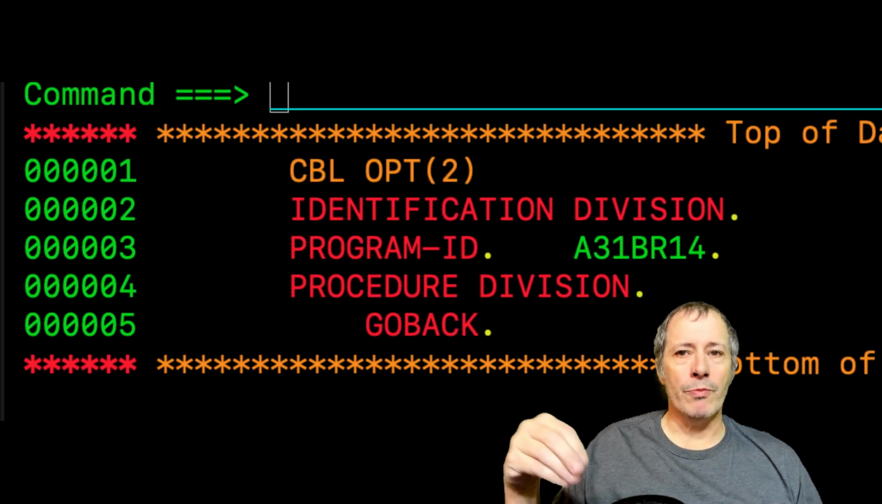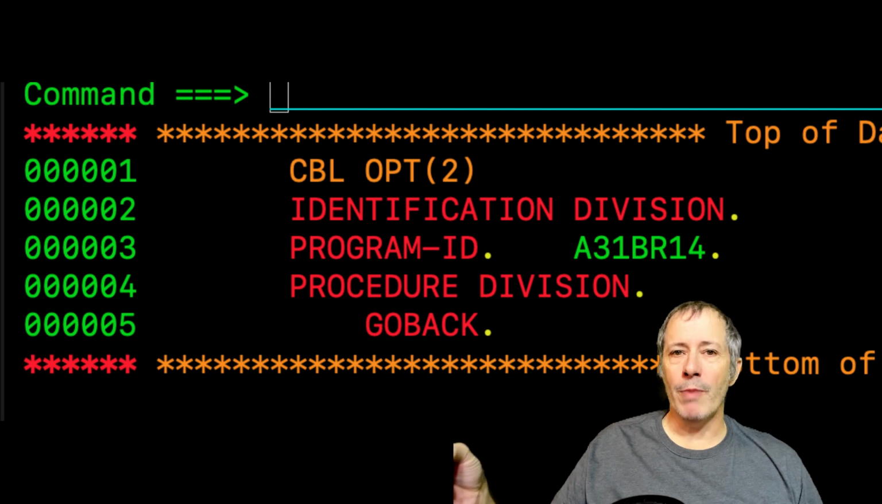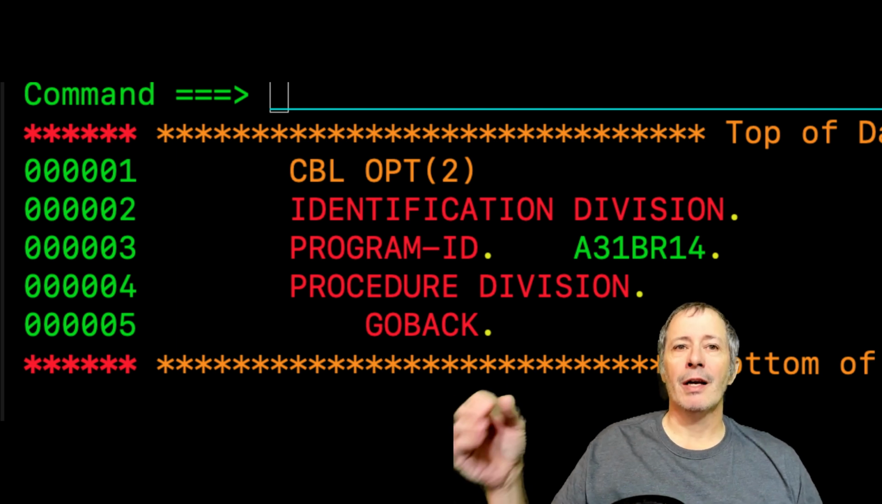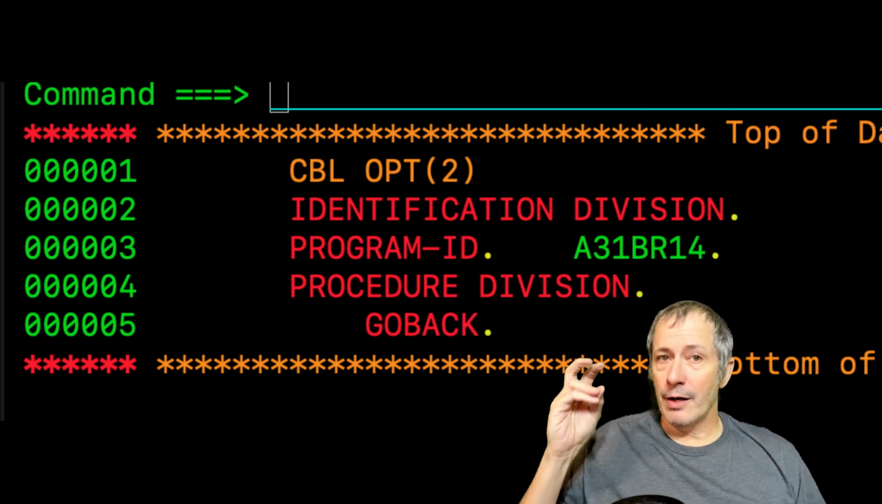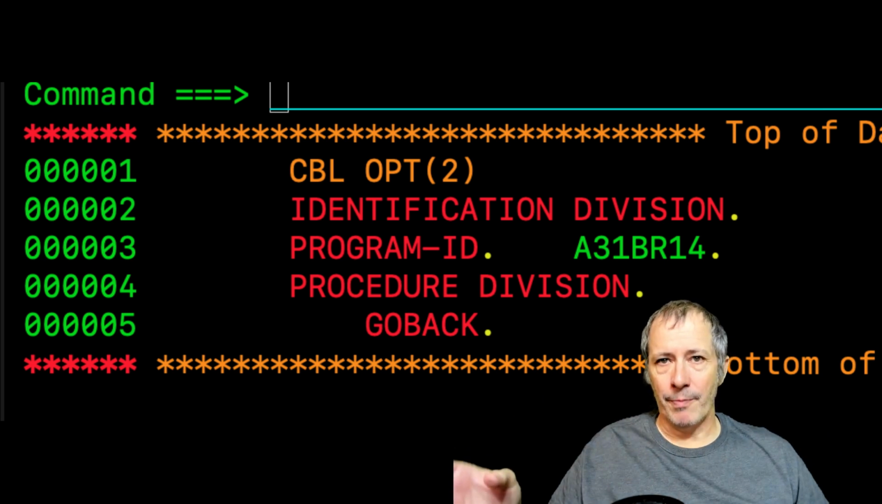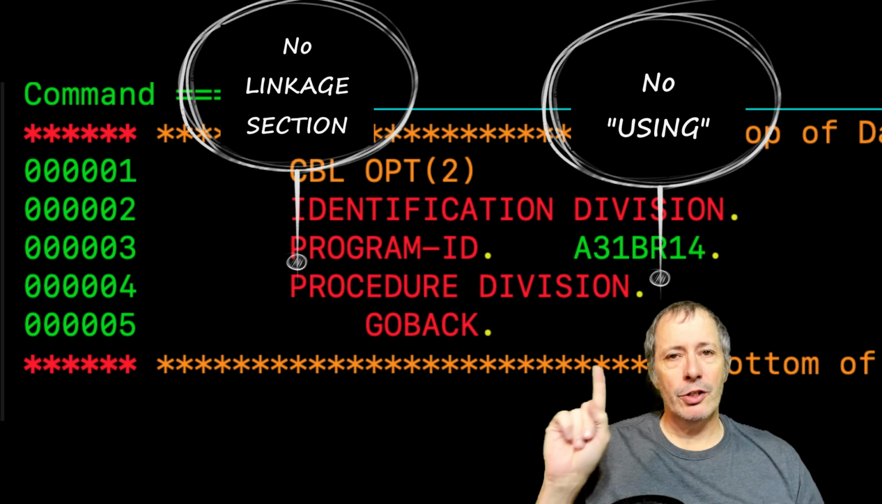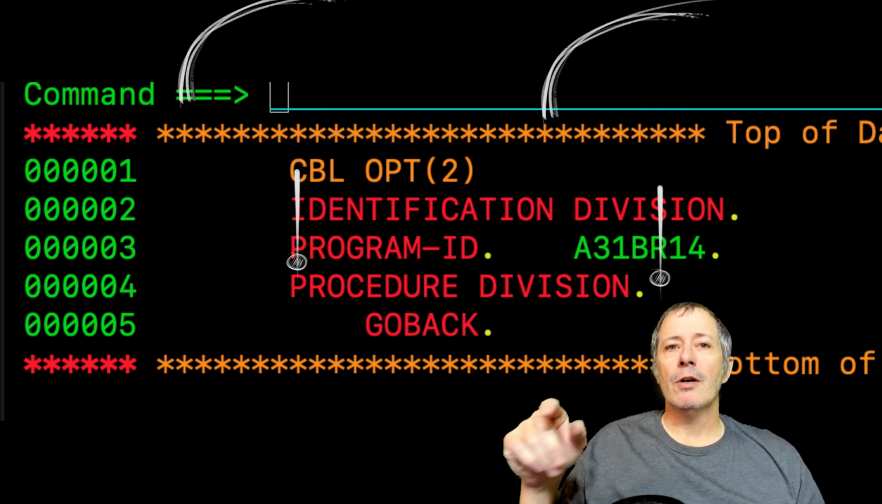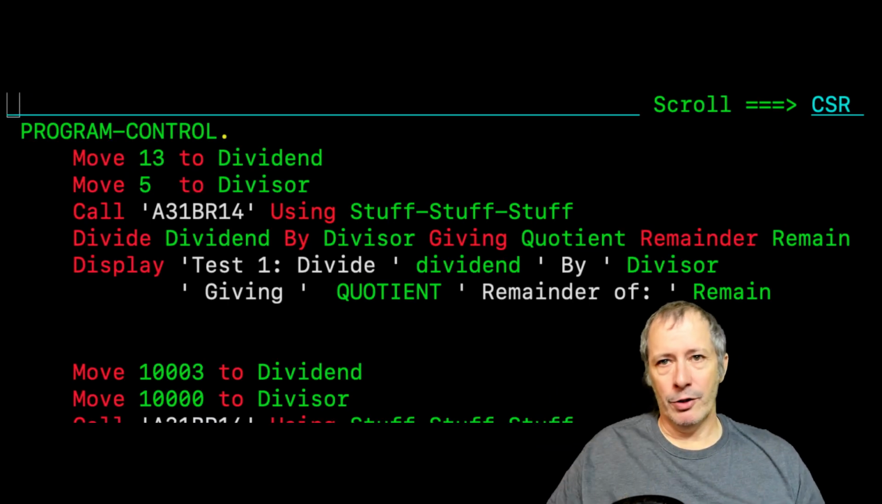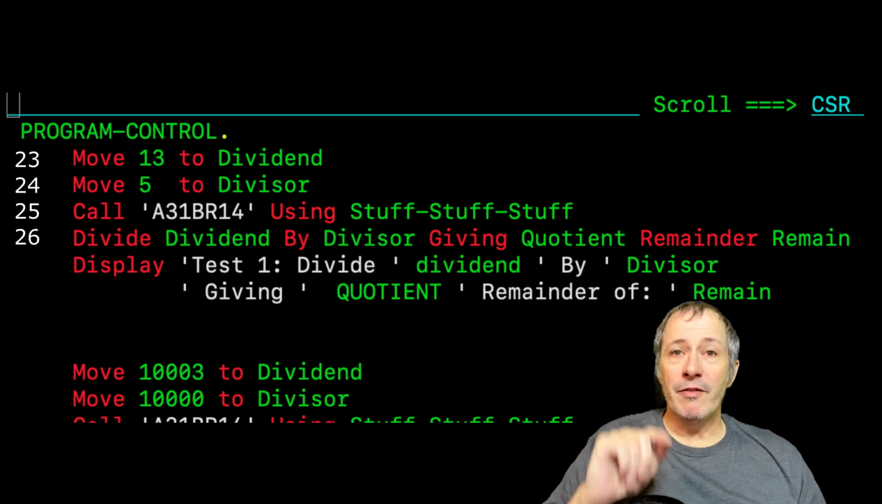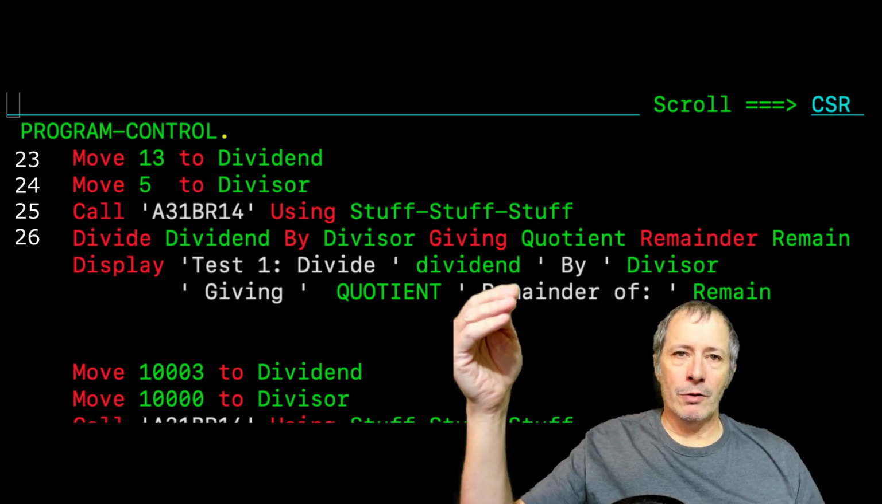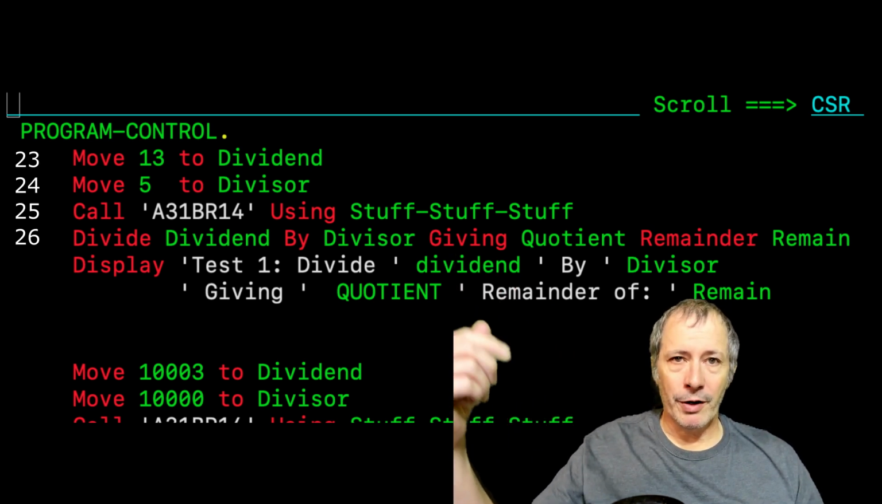A31BR14 is a program that only contains a GOBACK in the procedure division. It is a do-nothing program. It does not look at, much less touch, STUFF-STUFF-STUFF. But the compiler does not know that. The dividend and the divisor were populated on lines 23 and 24.